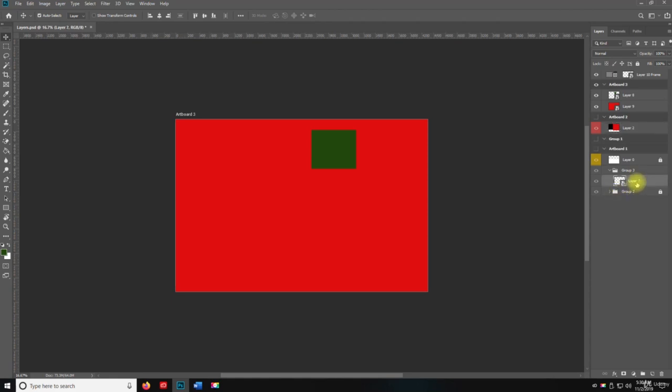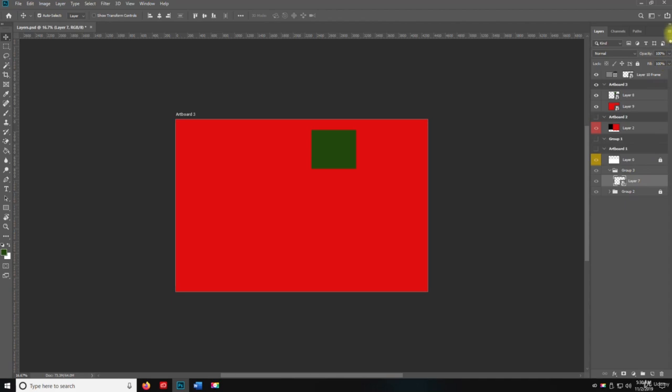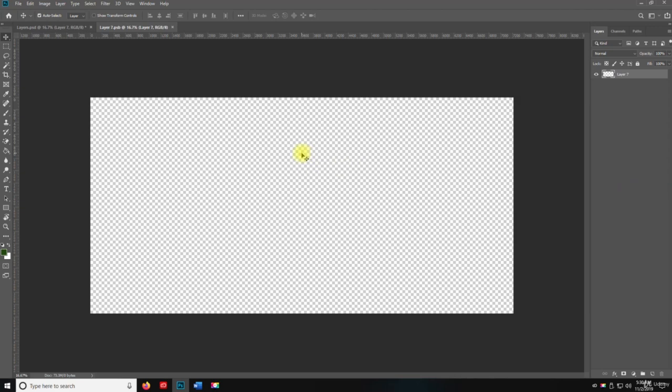Actually, let's go to layer 7. Let's see if it'll let me do this. Go to the little menu up here in the layers panel and then go to edit contents. And what that's going to do is it's going to let you edit here.